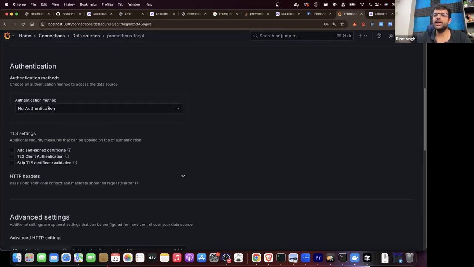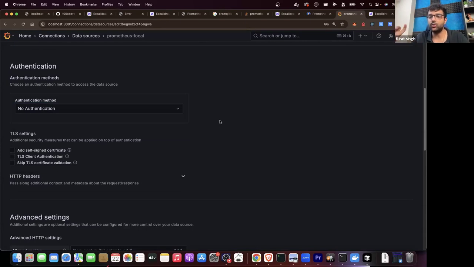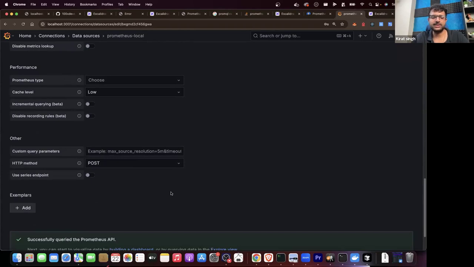Authentication methods. If you did add authentication, added a header over there, you can add those headers over here as well. As one of you pointed out, that endpoint should be protected. So you can protect that endpoint and add authentication over here. And that's it. Save and test.